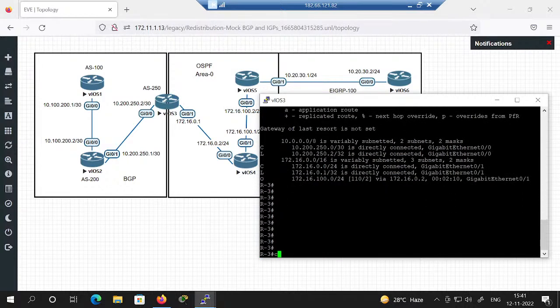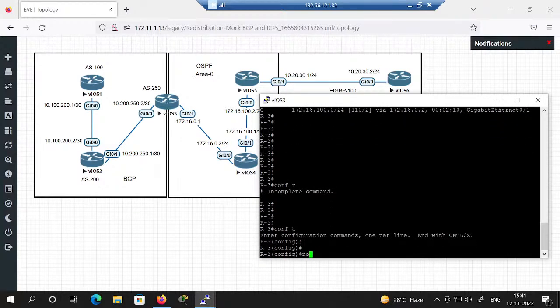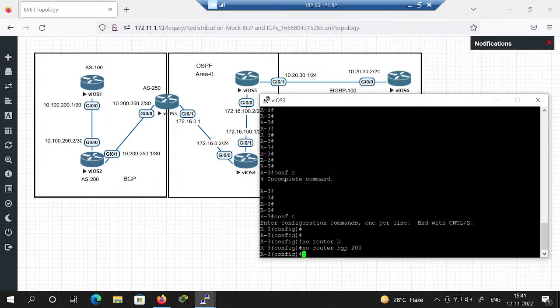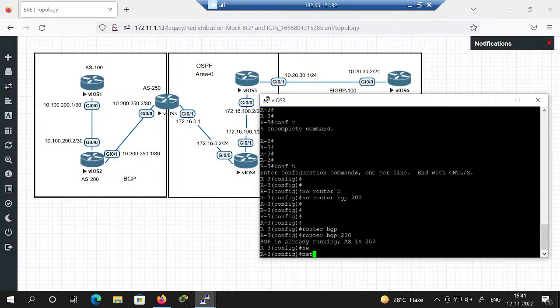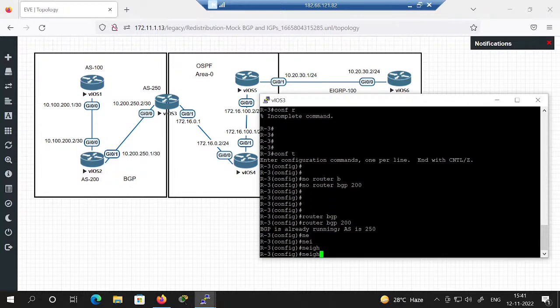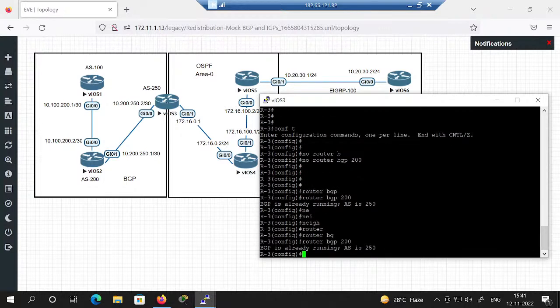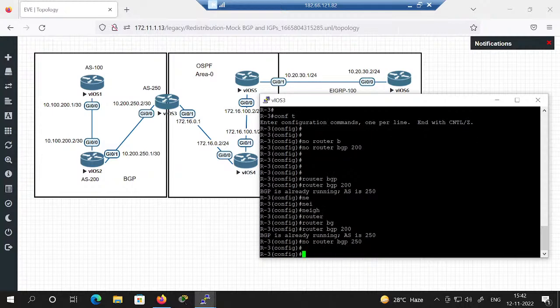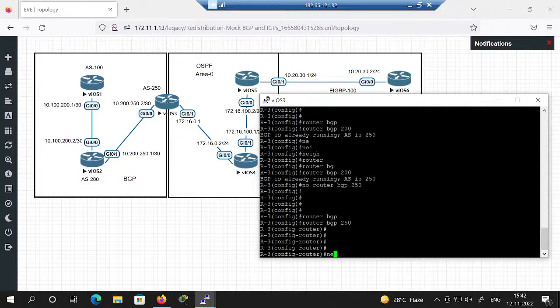Okay, so now we need to define one more route. So let's go and reconfigure the router 3. Let's say we'll write no router BGP 200. Once this is done, we'll again configure router BGP 200 and let's say neighbor. Router BGP 200, BGP AS 250 is already running. Okay, no router BGP 250, and now we'll say router BGP 250, and now we will again set the neighbors.